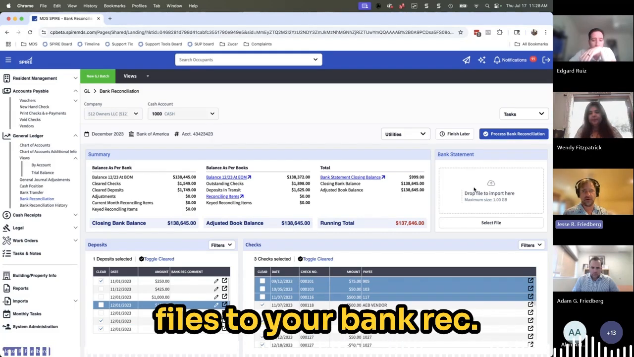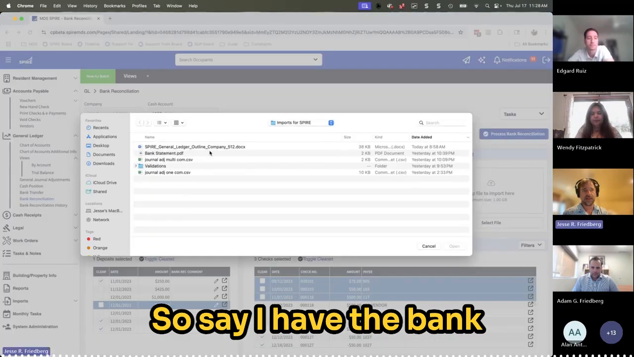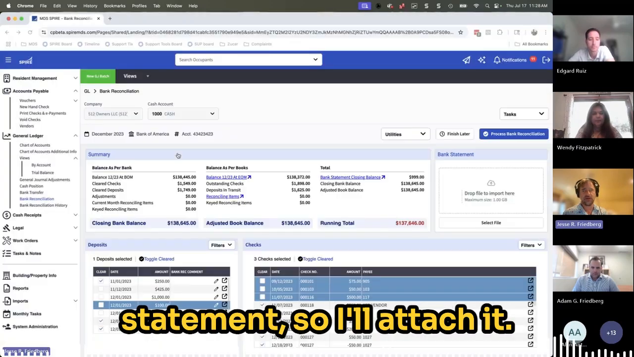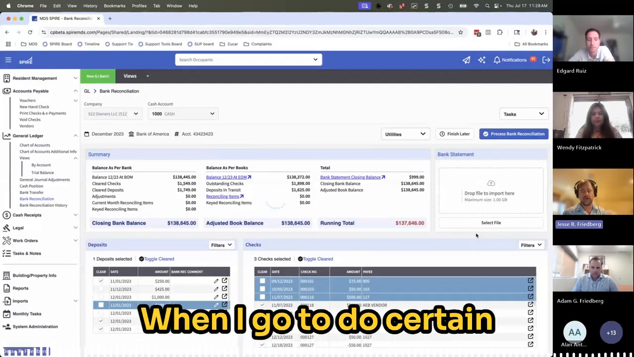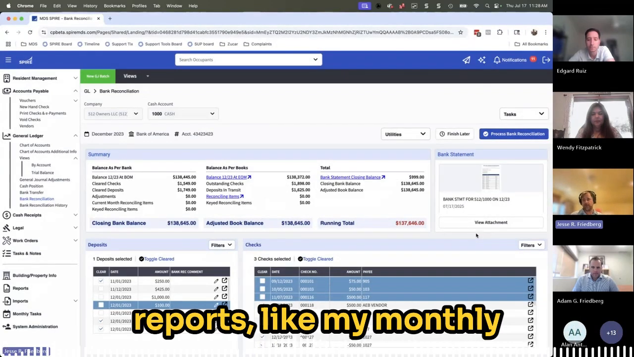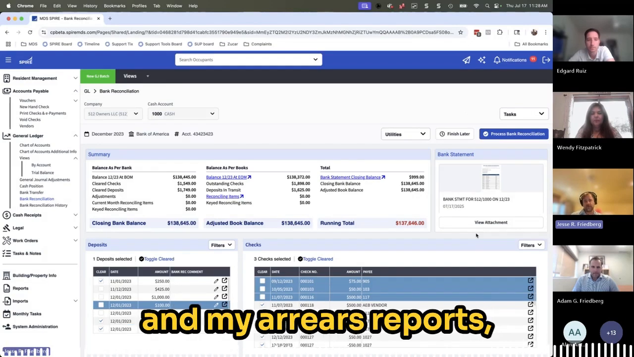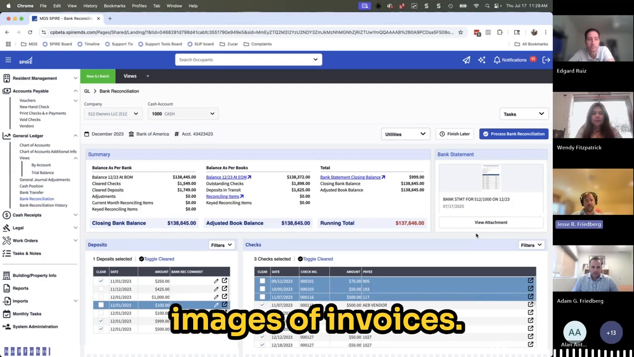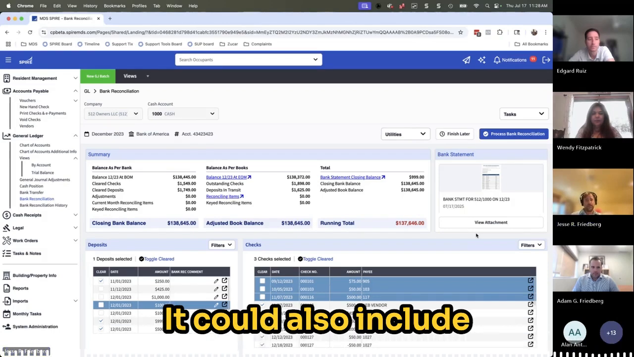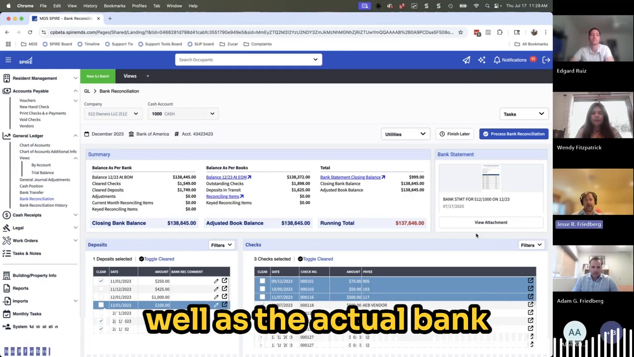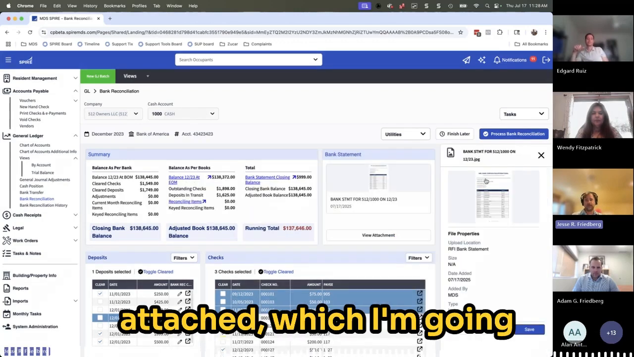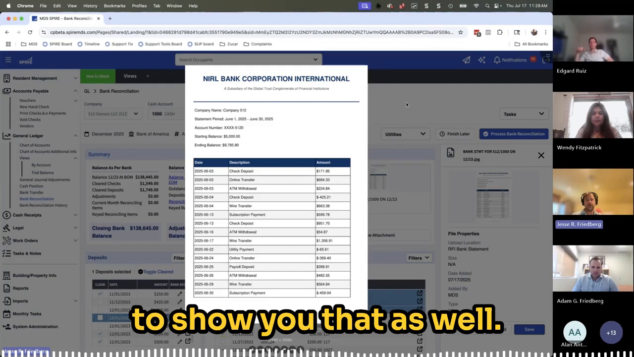You could also attach files to your bank recs. So say I have the bank statement, so I'll attach it. And now when I go to do certain reports, like my monthly report package, which includes all my financials and my arrears reports, everything else, images of invoices, it could also include the bank rec report as well as the actual bank statement that we attached, which I'm going to show you that as well.